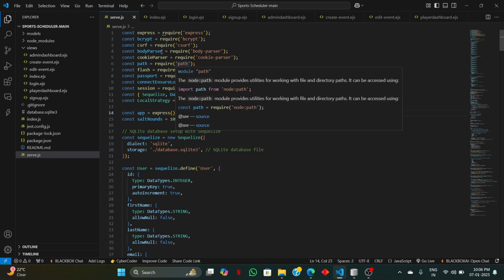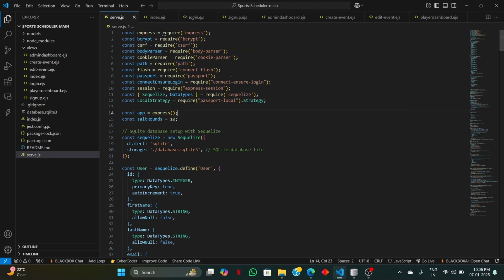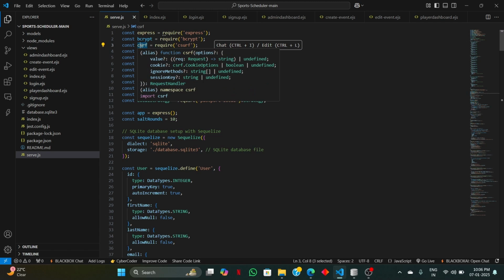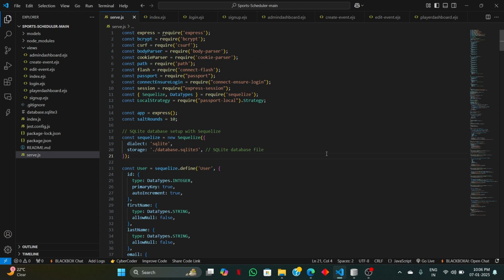The next one is bcrypt. It is for secure password storage. bcrypt hashes user passwords before they are stored in the database, adding an extra layer of protection against unauthorized access. The next one is the CSRF token. It is used to prevent cross-site request forgery attacks. This middleware ensures that every form submitted to the server includes a valid CSRF token, protecting against malicious requests.